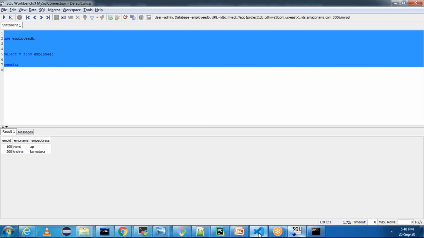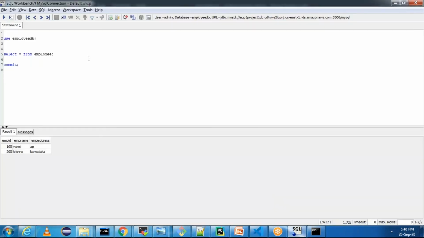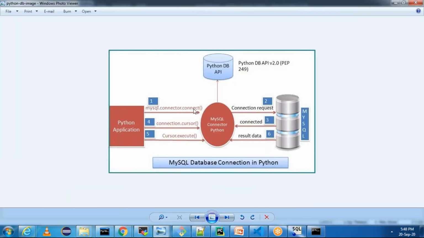These 2 records are nothing but my CSV file data. Employee ID, employee name, address. I am able to see the data inside this. What we simply did is, let me show the diagram again. We created a mysql.connector.connect, and then we got the connection request and it got connected, and then we created a cursor object and we executed.